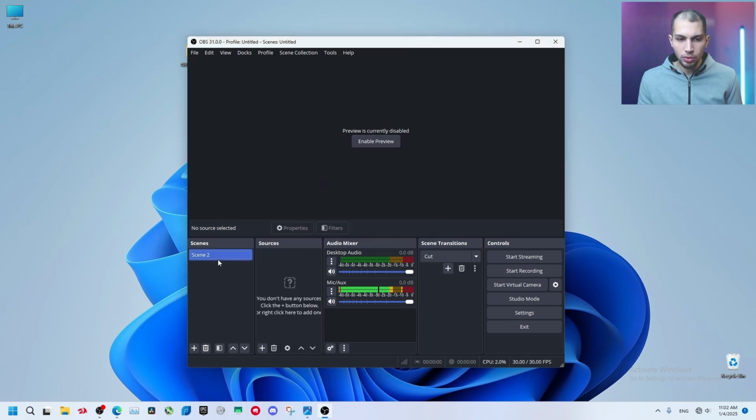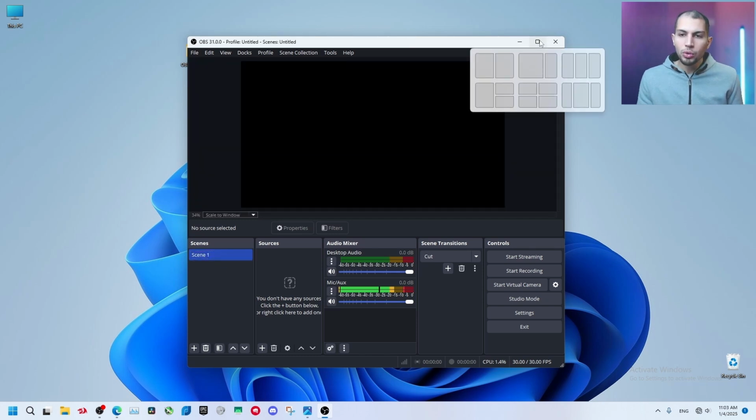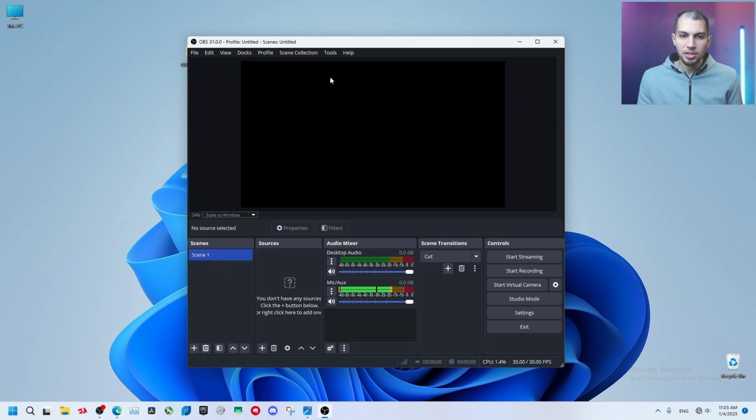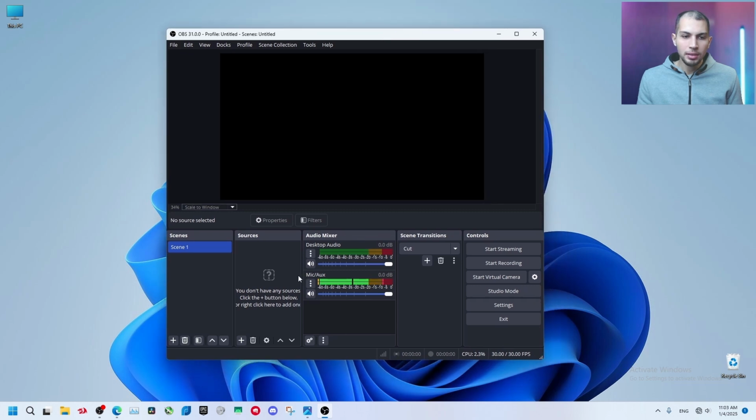If you open OBS Studio for the first time, it won't have any of these settings and you will have just Scene 1. So let's start. Once you open OBS Studio for the first time, it's going to look like this, just a blank screen without anything. This is the preview. This is where you will see anything that is being recorded or streamed.